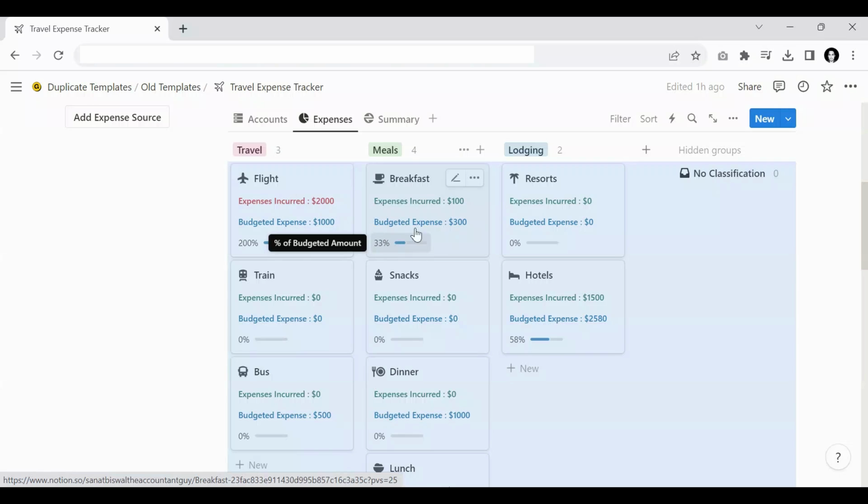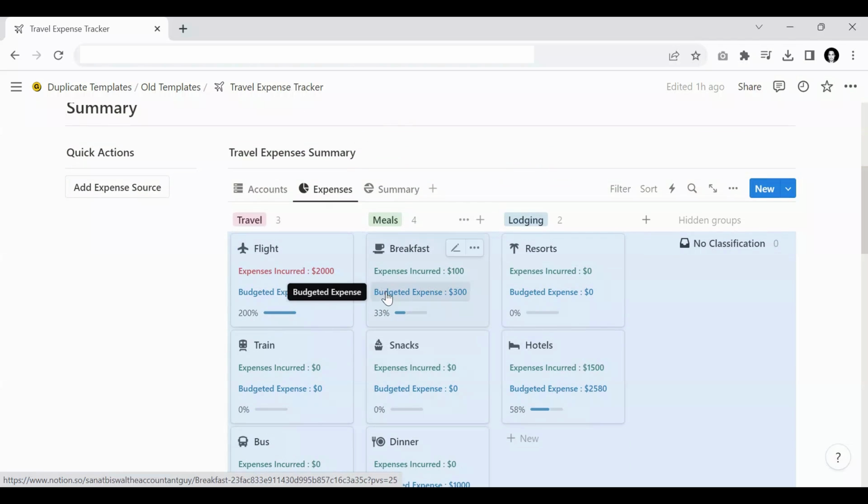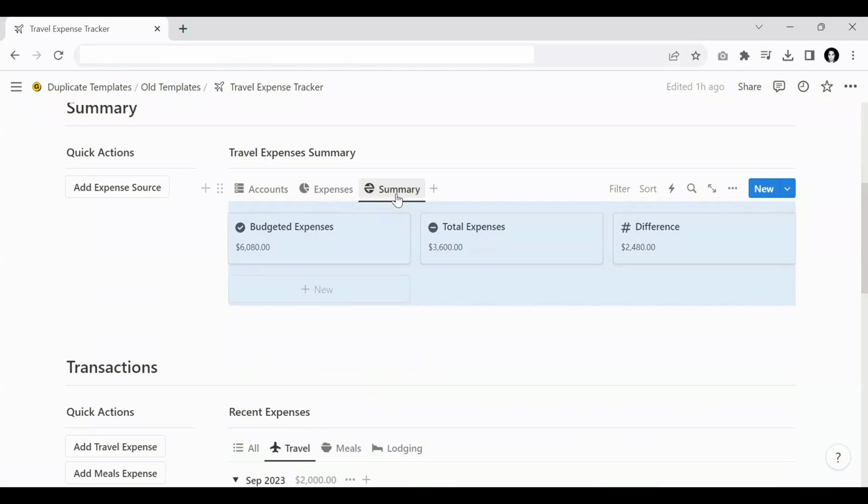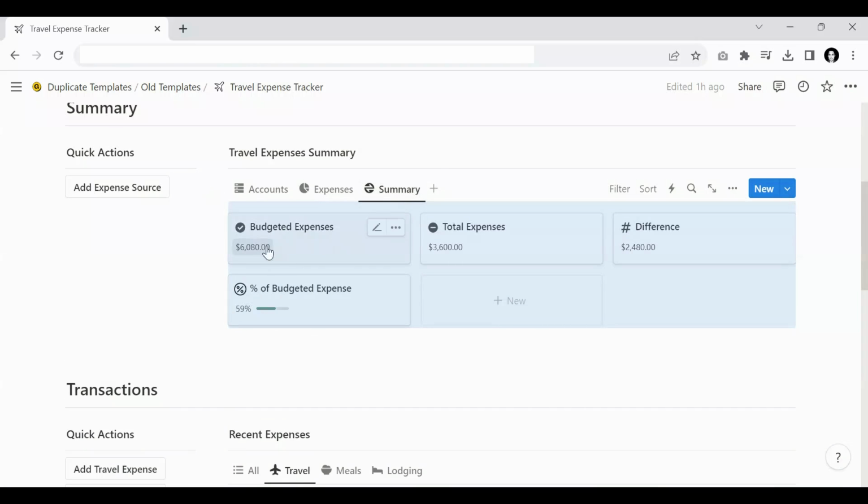So for every expense that you add to different categories, you will find this type of classification, and you'll be able to get a one glance view of where your expenses are. Then in the summary section, we can get a complete overview of all the budgeted expense that we had set, the total expense that you have incurred, and the difference in between both.